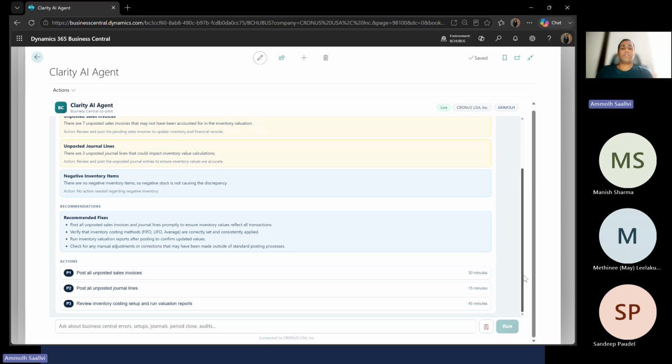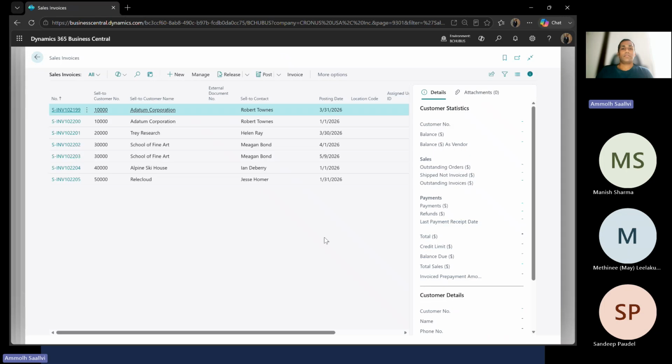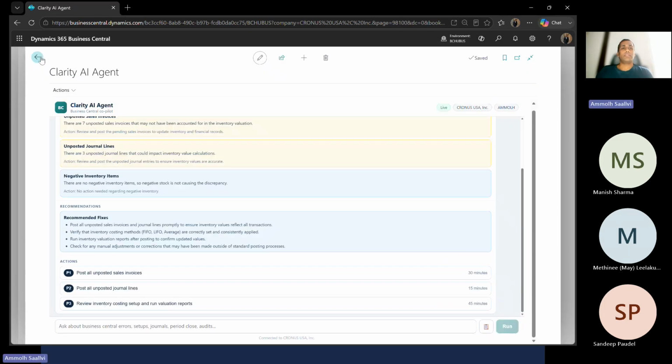The recommended fixes are to post all your unposted sales invoices, verify the inventory costing, run inventory valuations, and check for manual adjustments. And there are the actions you need to take: post the unposted invoices, post all unposted journal lines, or review the inventory costing. I can just click here and navigate. Once you click, it navigates to that screen and shows me a couple of invoices that need to be posted to close my inventory or accounting period. So this is basically a fixing tool.